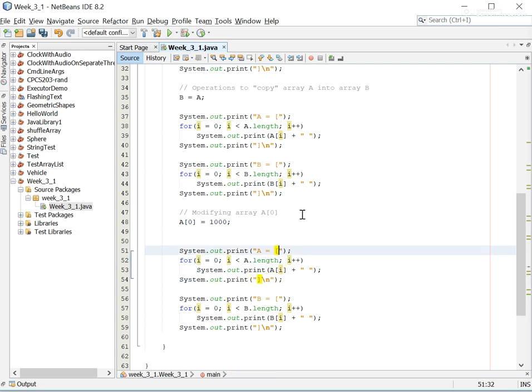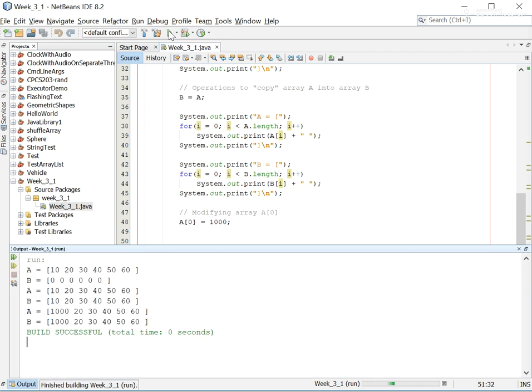Now if A and B were still different arrays, A should of course contain the number 1000 in the first element, but B should be untouched. It should still contain 10, 20, 30, but as you can see, that is not happening. And the reason for that is because B is just a reference pointing to the same array in memory as the reference A.